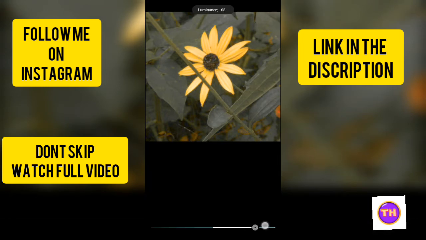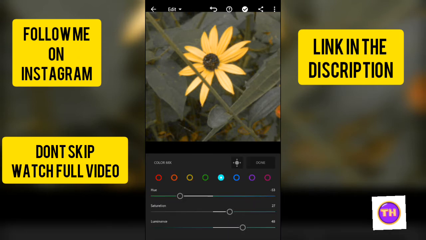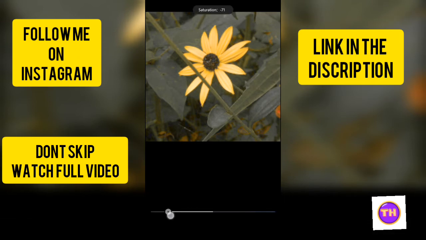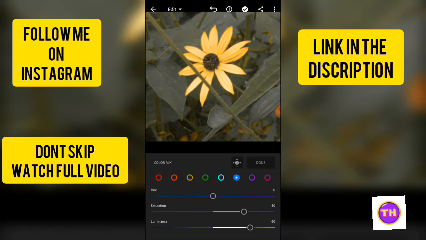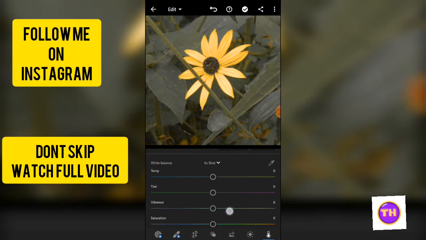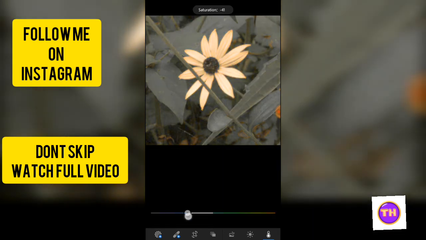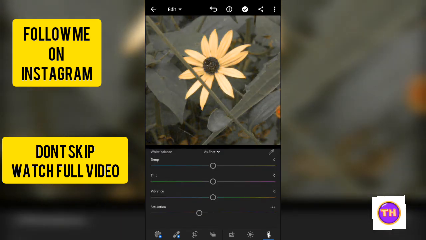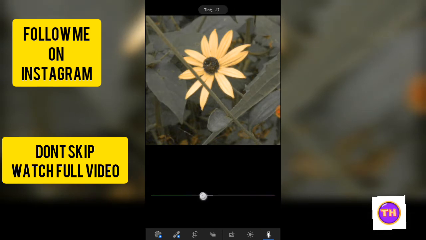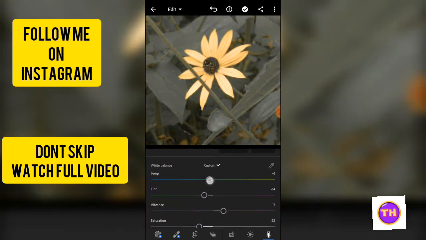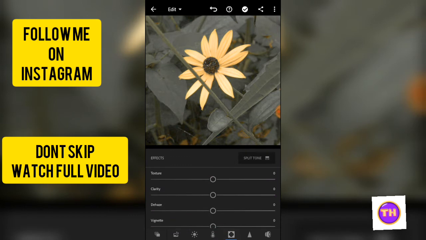So our pic is almost done. We'll increase, we'll decrease, we'll balance the color. Yeah, luminance effect, and well done over there. And I will go and lessen some saturation and increase some vibrance, and I will also lessen the tint. Temperature will be changed only a little, -6, that's it. And we'll go to the texture.